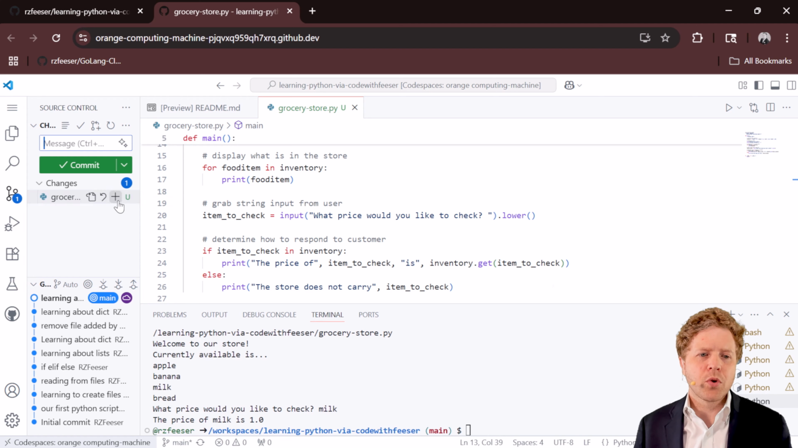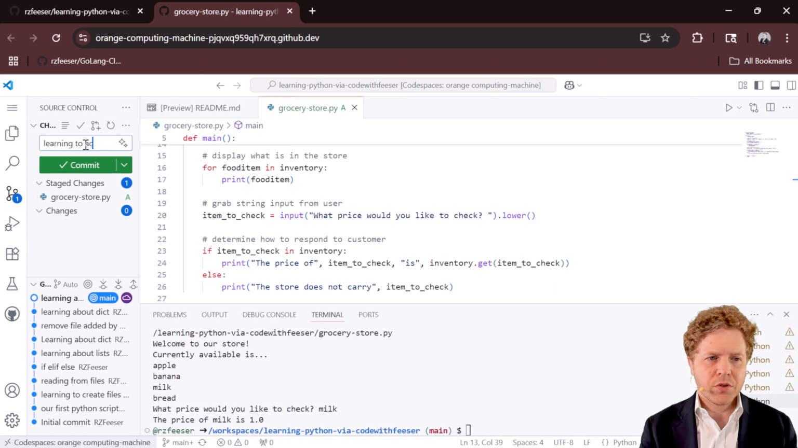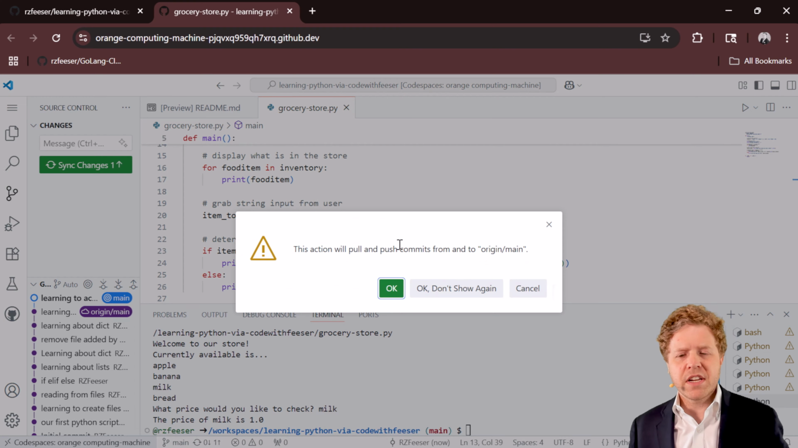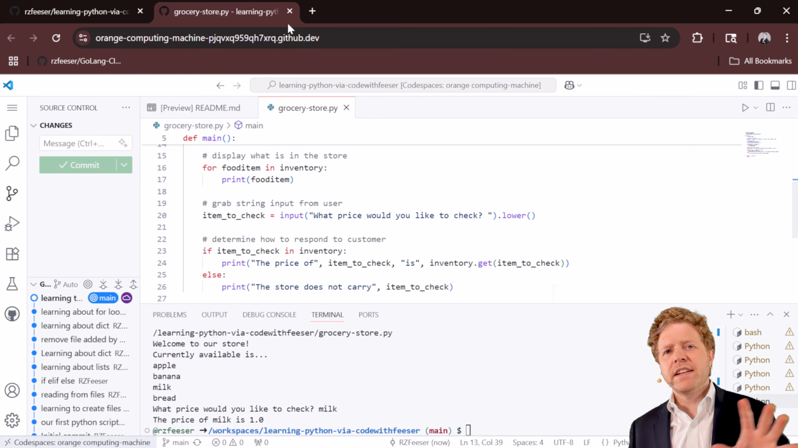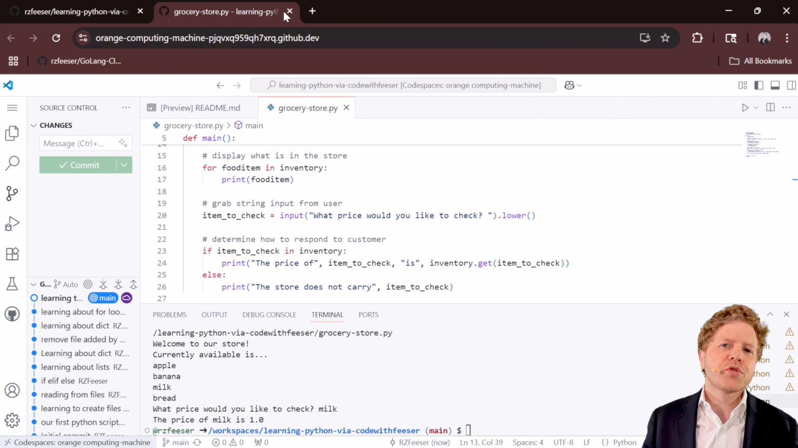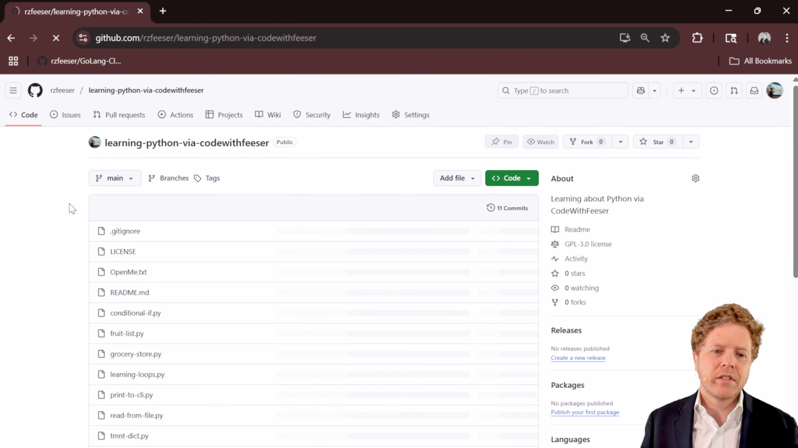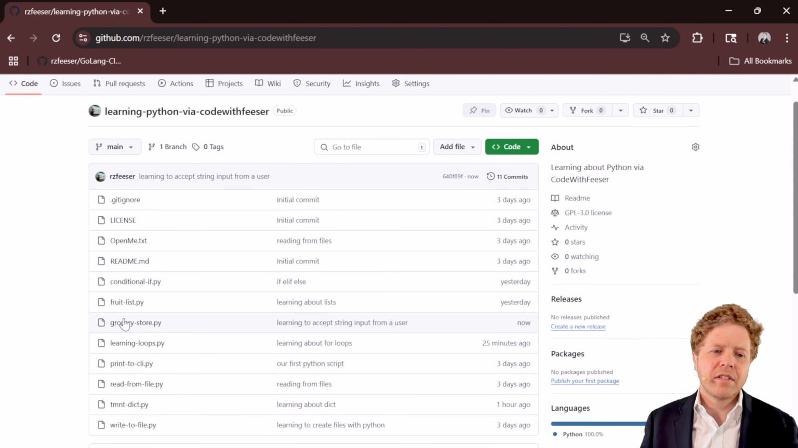Over on source control, hit the plus. Give a commit message, learning to accept string input from a user. Commit. Sync changes. Again, as long as our file grocery store winds up in our repository. There it is. We're happy.